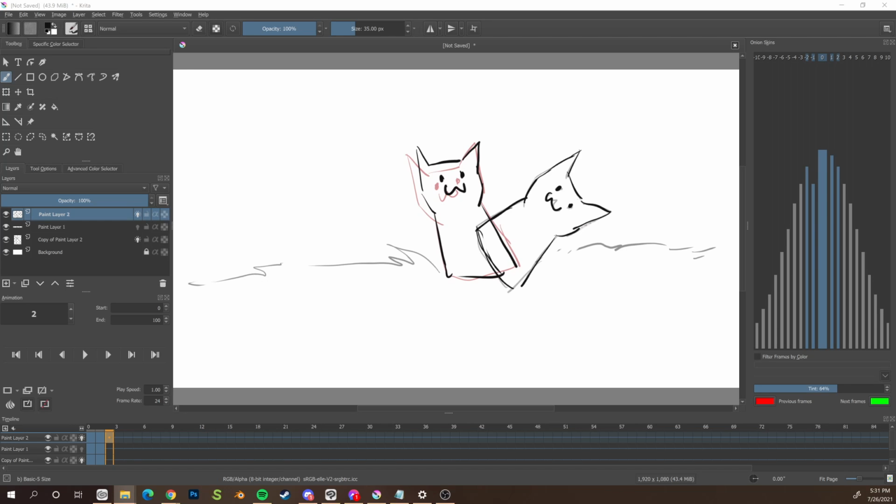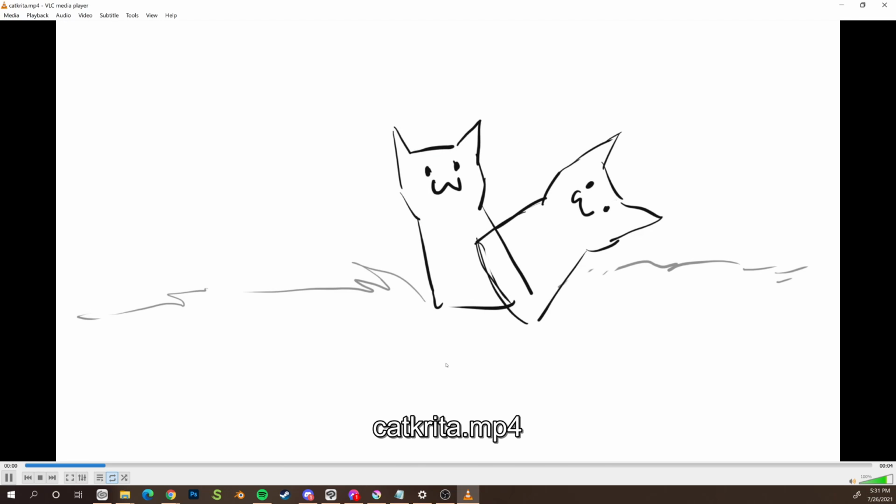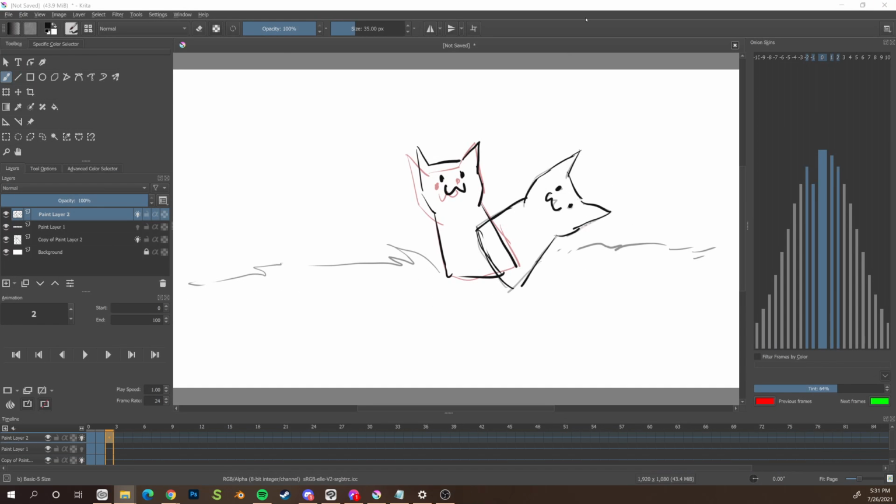Okay, perfect. I found it. There is the cat Krita. It's not really a whole lot of an animation, but it exists, and it did export as a video with exactly how I wanted it to export. Okay, so that's a lot.